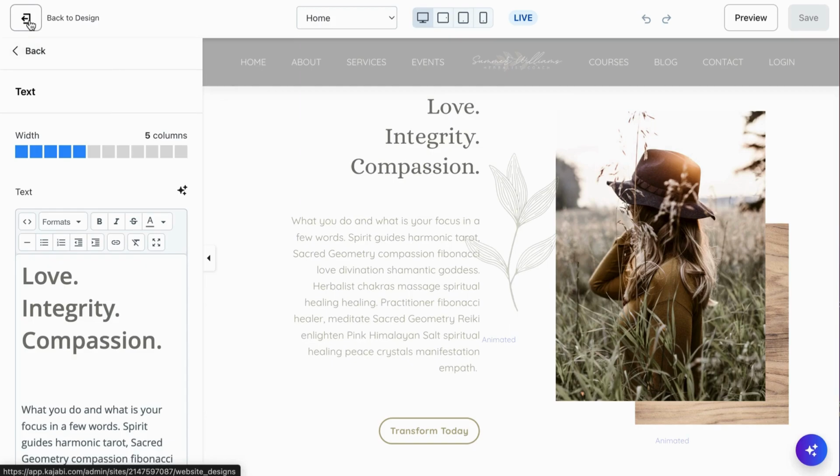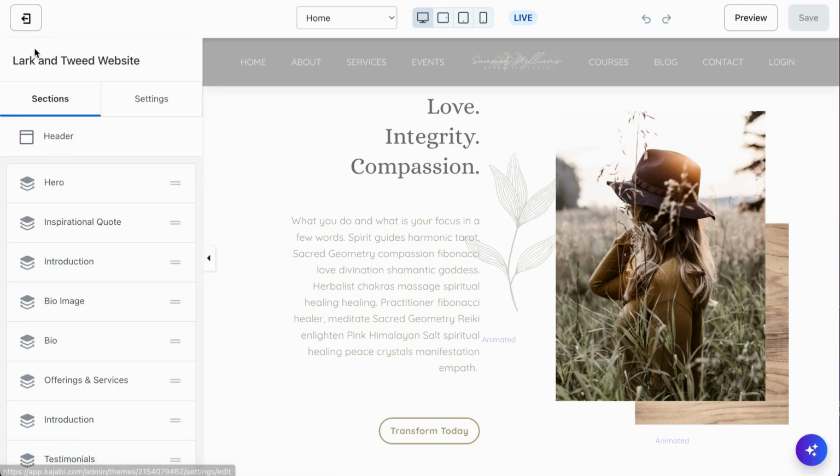If you click here, you're going to click outside your website. So you don't want to do that until you're done and everything is saved. So make sure you don't click on that. You want to click on this to get to the top hierarchy.